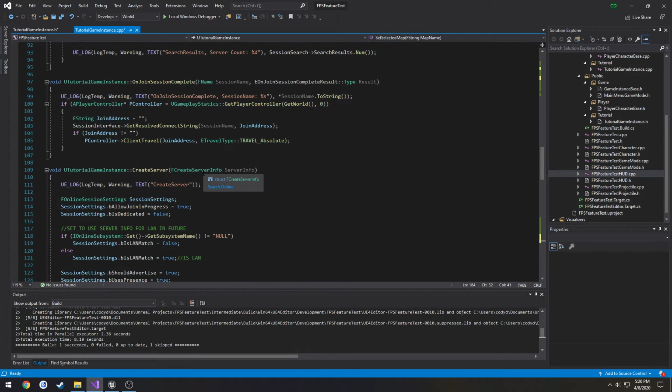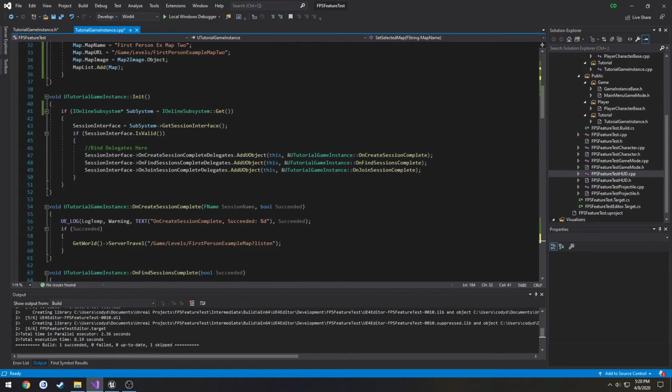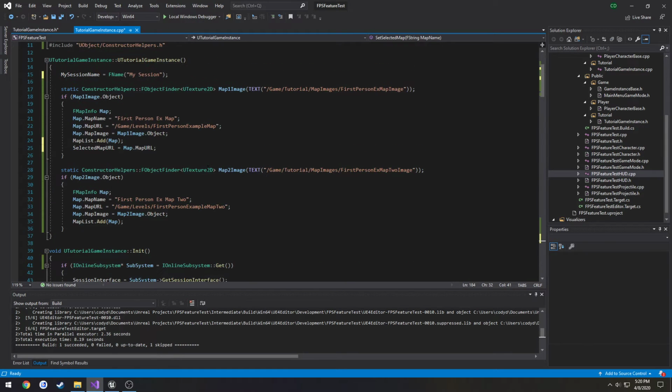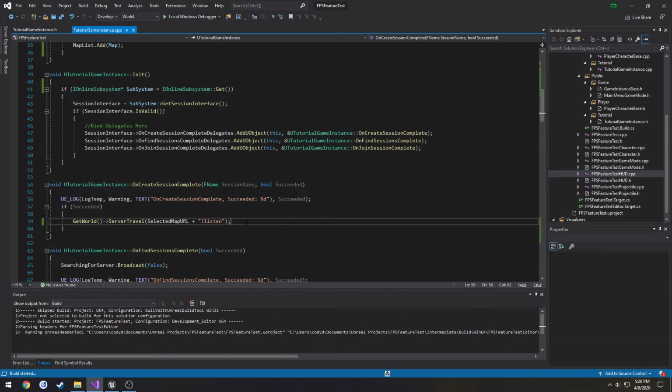And then in our on create session complete, we're going to change the setup. So we're going to join is selected map URL plus question mark listen. That way we indicate that it's a listen server for the map we are trying to play.